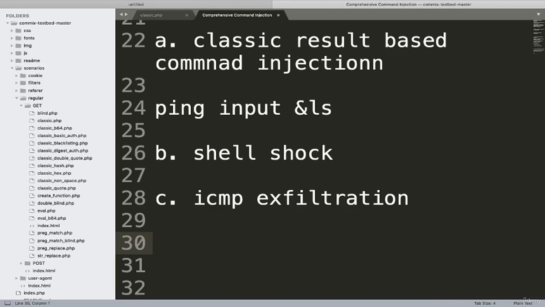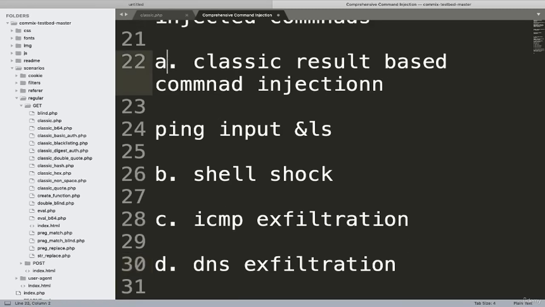Now fourth will be ABC and the DNS exfiltration. So if you can only make requests to DNS, how are you going to extract data from the server? We'll talk about that. Let's say this is 1.1, and this comes under classic result based.